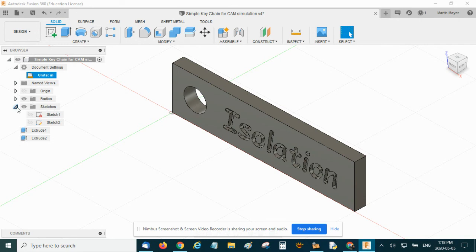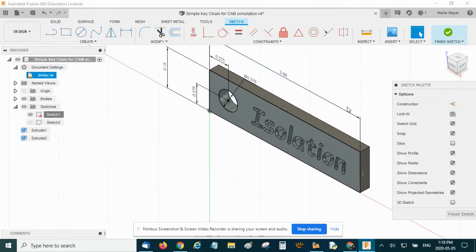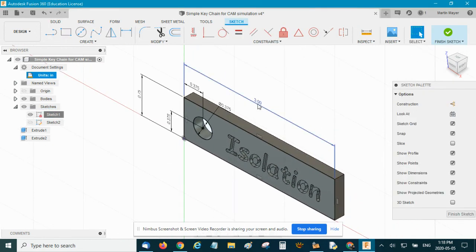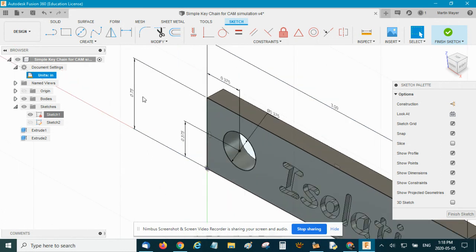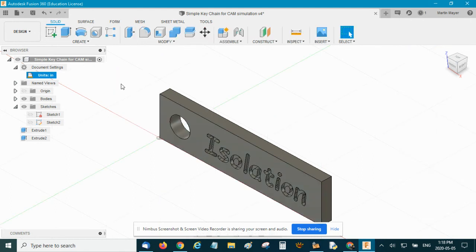Under here, I have some sketches. I'm going to point something out. I want to look at my sketch, and this will come out when I do the simulation. I made my keychain 3 inches long, 3/4 of an inch high, and I can't show it, but the thickness of the extrusion was 3/16. So make sure when you draw your keychain, you know exactly what these numbers are, because it's important after. I'll finish my sketch. So I'm done with my design. I have what I want.